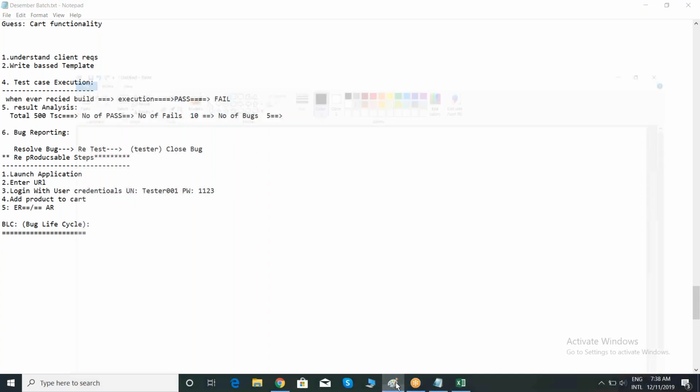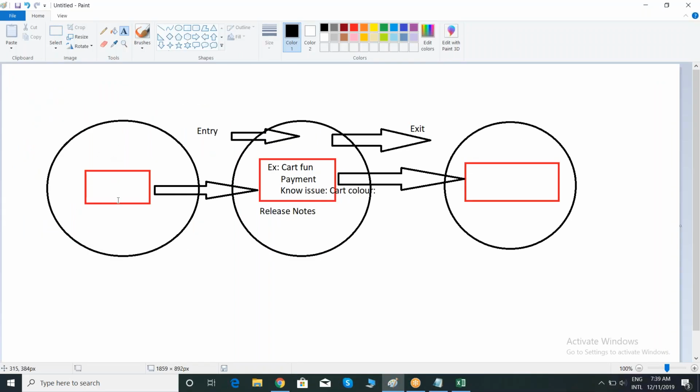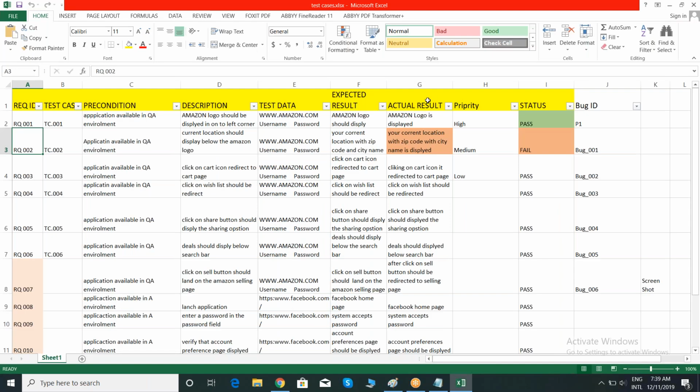So whenever we receive a build, we have to execute our test cases. At the time of test case execution, we have to verify the expected result and actual result. If my expected result and actual result are not the same, we have to raise a bug. Clear? Because this functionality, this test case is not meeting my expectations. Hence, I am raising a bug.